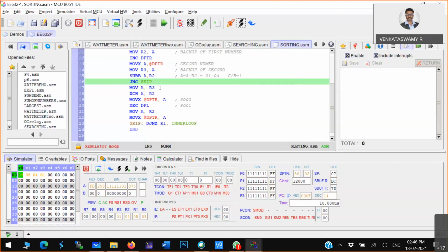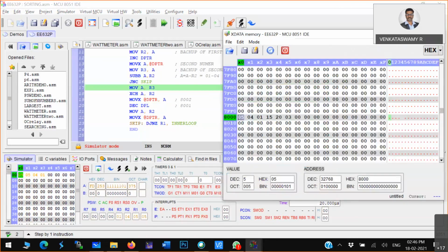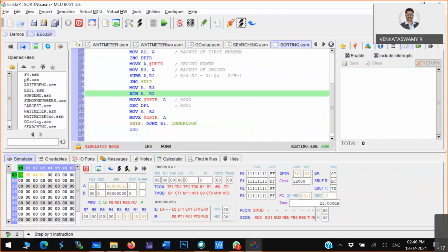Now in this particular jump on no carry to skip. Okay, so now what does it have to do? It has to jump on no carry. Yeah, it has to exchange. Let us see how it exchanges. Because the accumulator content is erased, I have taken the R3 content to the accumulator, and anyway 1 is present in the accumulator and 4 is present in R2. Then run this exchange operation.